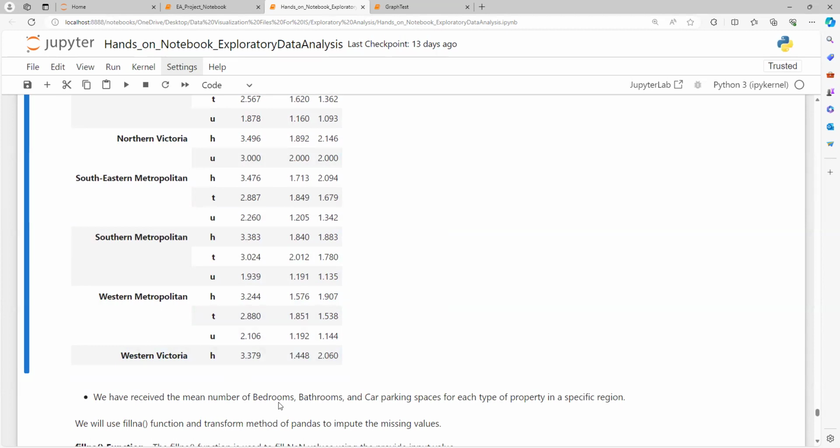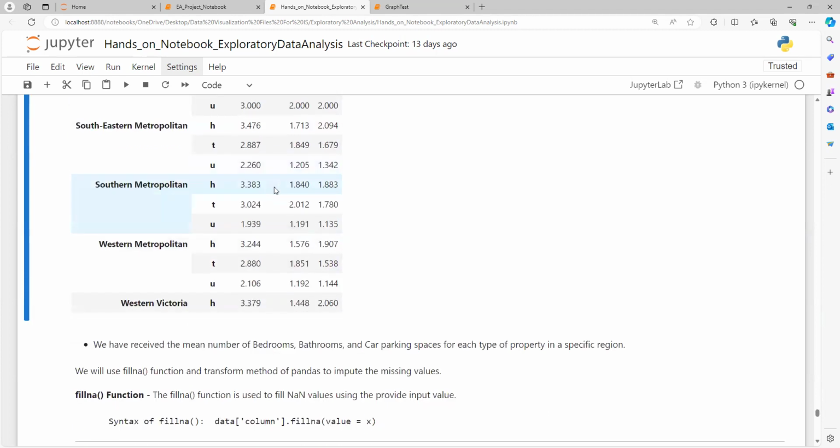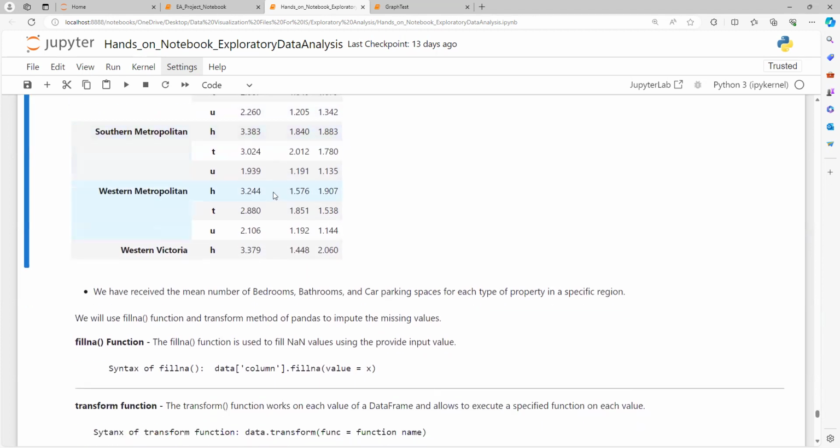Now, I'm going to want to take these and fill them in. I have a couple different options. I can literally copy these down and type them in, and that would be so annoying. Instead, I'm going to use what's called the transform function and the fillna function.